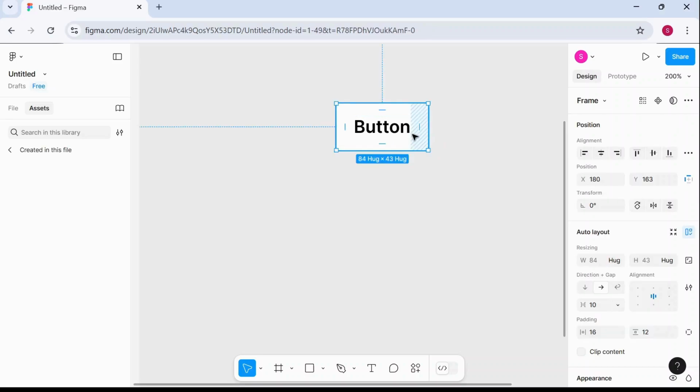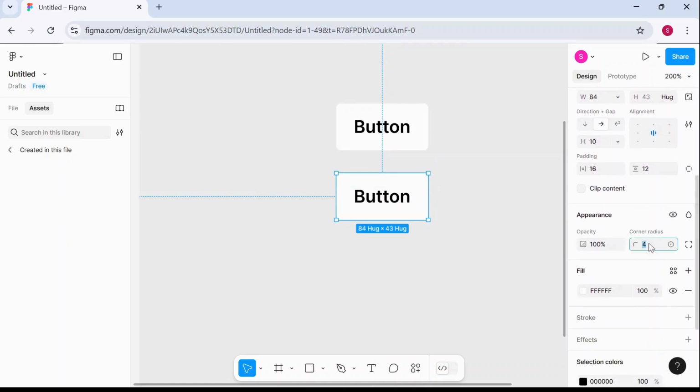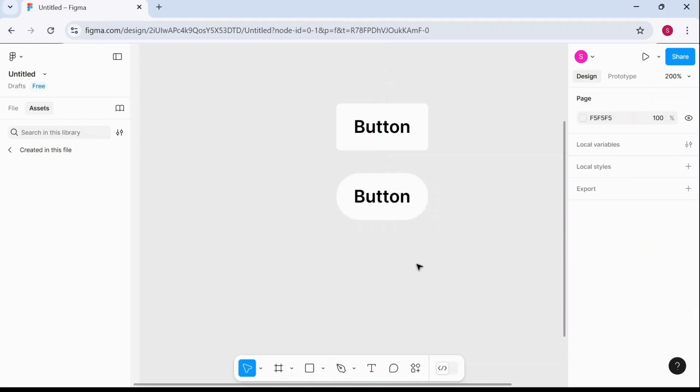If I want it to be rounder, let me duplicate this. I can just increase the value. Let's make it 30. You can see that I have a more rounded button. So the more value you give the corner radius, the more rounded your object would be. Okay, so we have this.